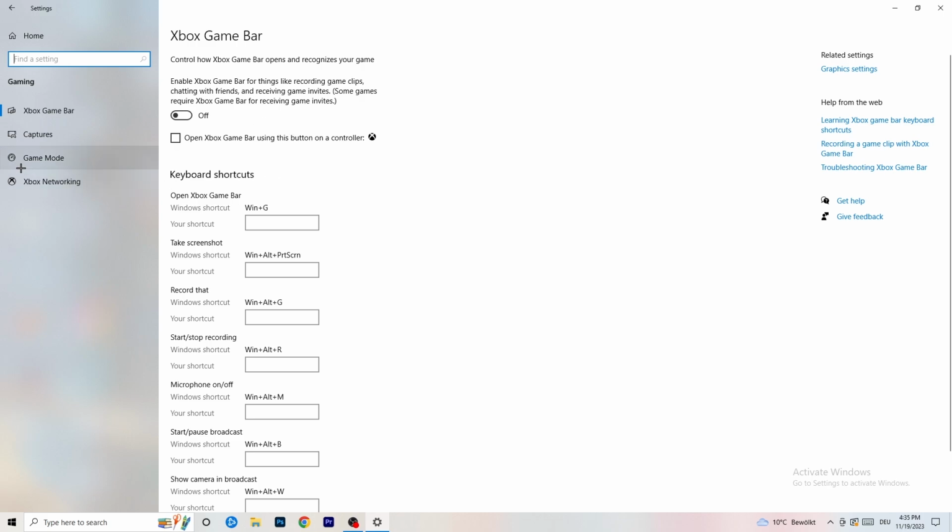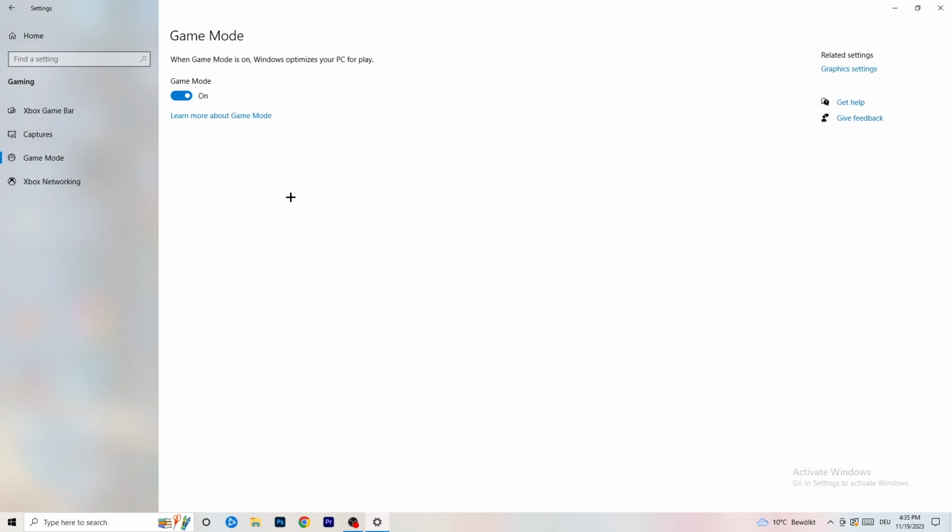Same thing to go to game mode. So skip over captures, go to game mode. And now I can't really tell you to turn this off or on. I'm the type of guy to tell you need to check it for yourself. For me, it's working better if I turn this on, and for other guys, it's working better to turn this off. Just check it, turn it on, check it, turn it off, check it. And which one is currently working better, stick with it.